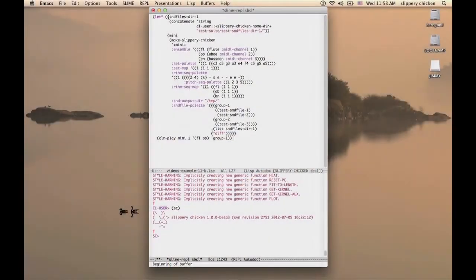You can see in this example here that we're setting up a Slippery Chicken structure with our sound output directory. This is the first time we've seen this, and the sound file palette as well, as just discussed. And you can see the call to clm-play and hear how that would then sound.